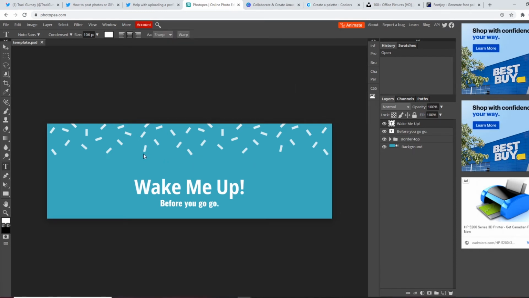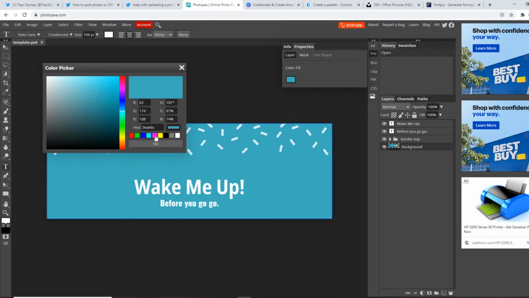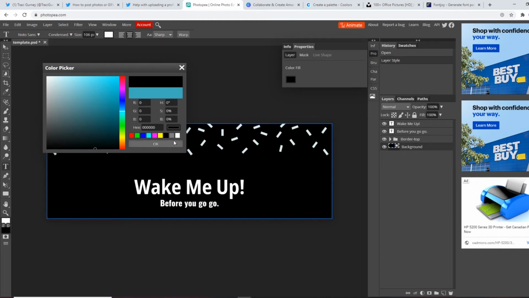In order to change it, all you need to do is go and click on Background, click on Info, click on Properties, Color Fill, and then choose the color you would like.